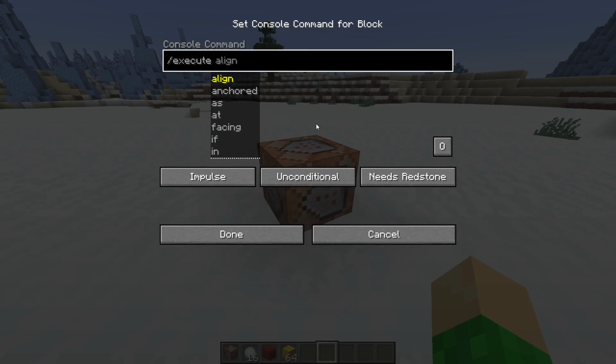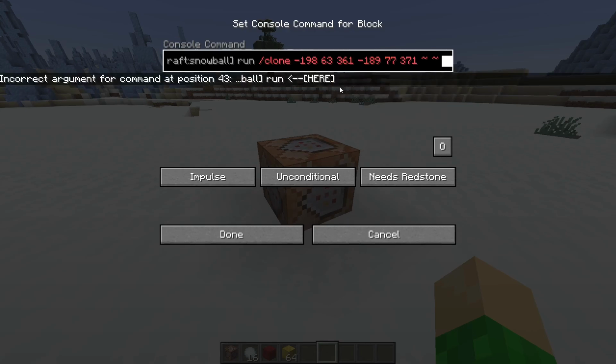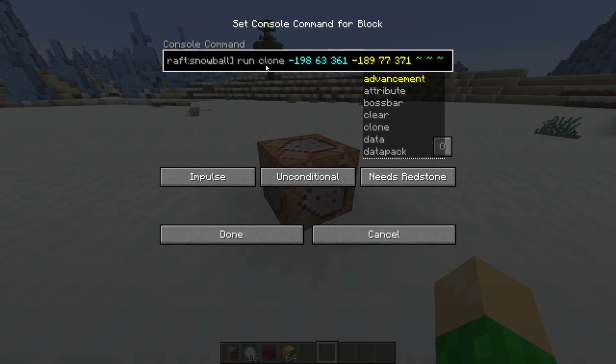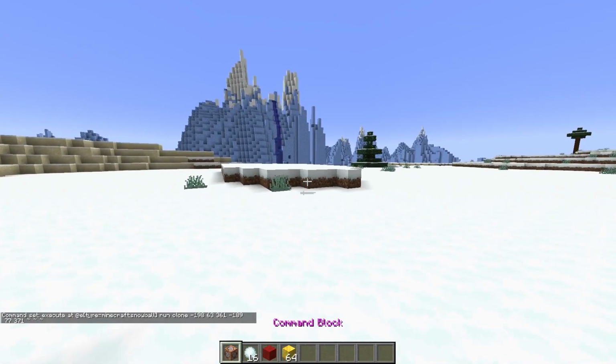So now we get to the experimental part. We're gonna take this execute command and apply it to a snowball. So you want to take the execute command and run it at an entity. In this case, we are going to be doing Minecraft snowballs. That way, when this command block is triggered, it will run the clone command at every single snowball in the world. We are going to do run, because that's what we want to do. Then we're going to take the clone command from earlier, remove this first part, and we should have a working command block. Now, in order to make sure this runs constantly, we are going to set it to always active and repeat.